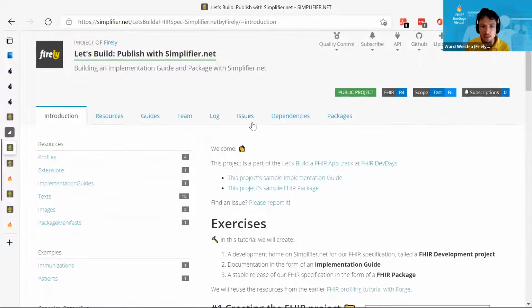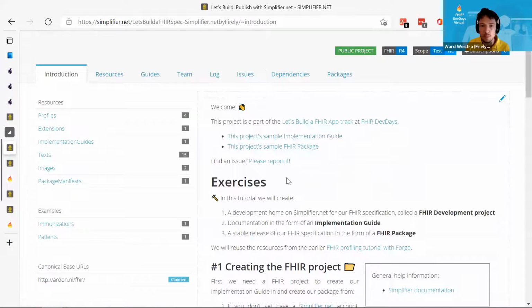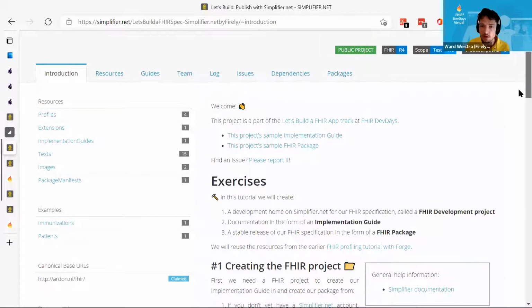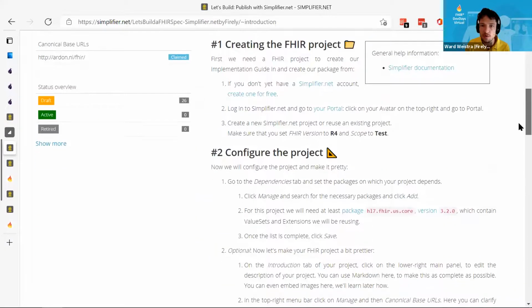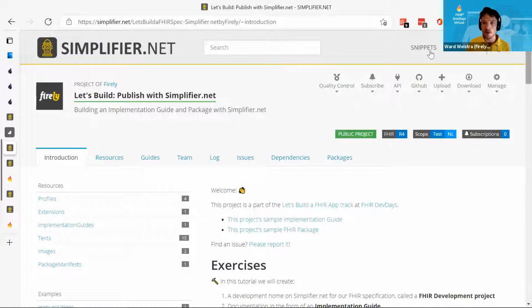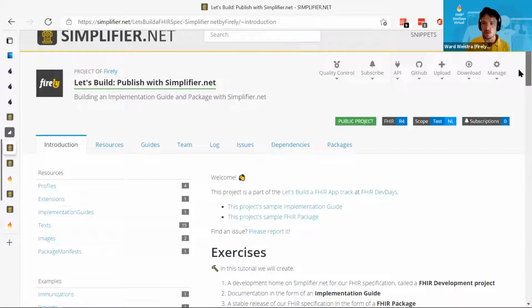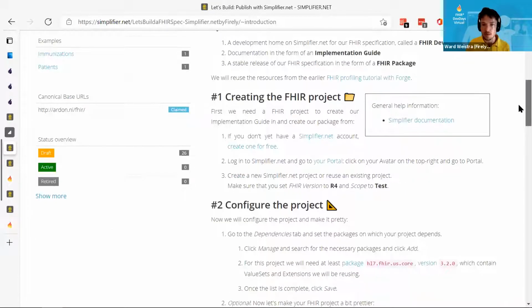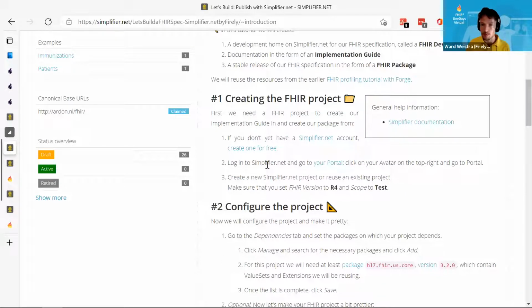So what it's telling us to do is, step one, create your own FHIR project. The first step is that you need a Simplifier account. This is a free account, so you would just go to simplifier.net. And if you're not logged in, you will have a sign up button on the top right. You confirm your email address and then you have an account. If you downloaded Forge, you already have one.